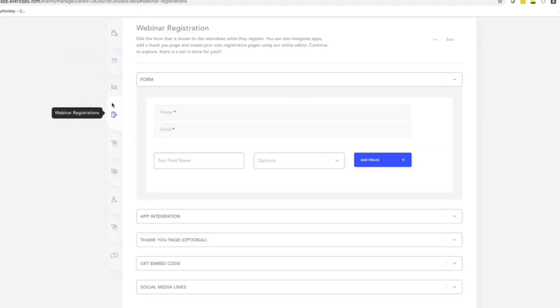If I click here on webinar registration, you can customize the form on your registration page. You can ask for name and email, or you can add other fields like phone number, address. That's up to you. App integration right here. Thank you page. You can get the embed code right here. We have social media integration right here, which is cool.